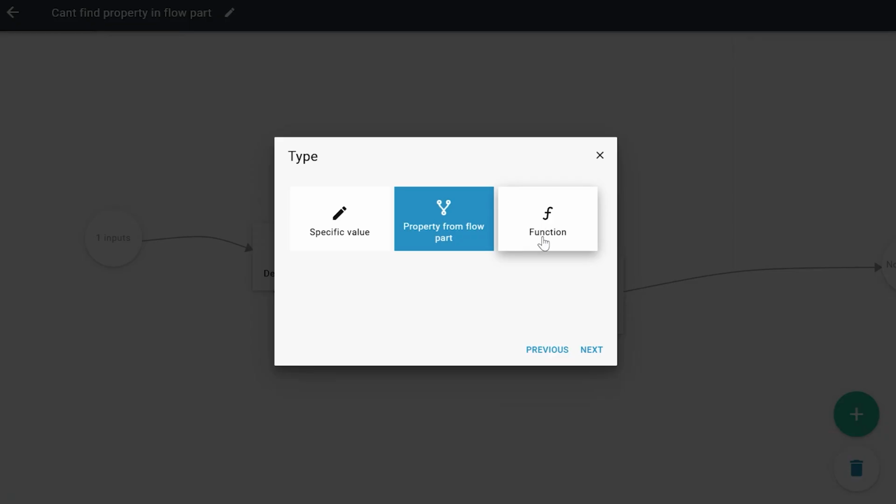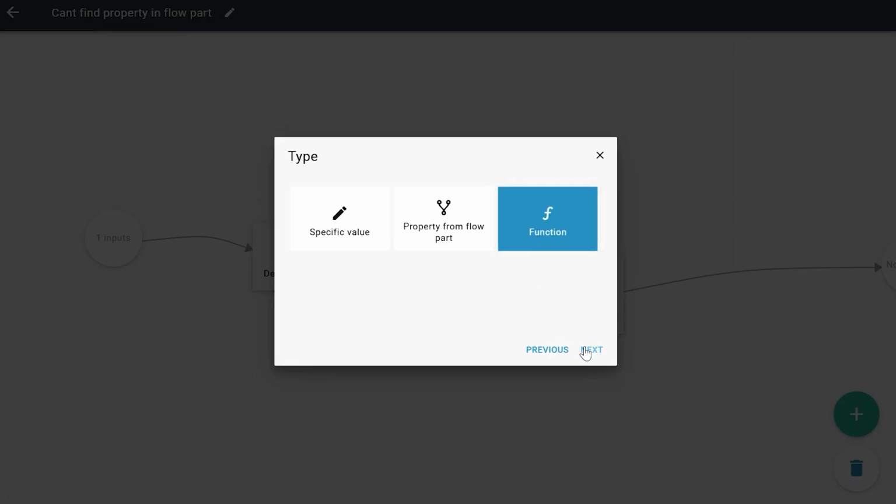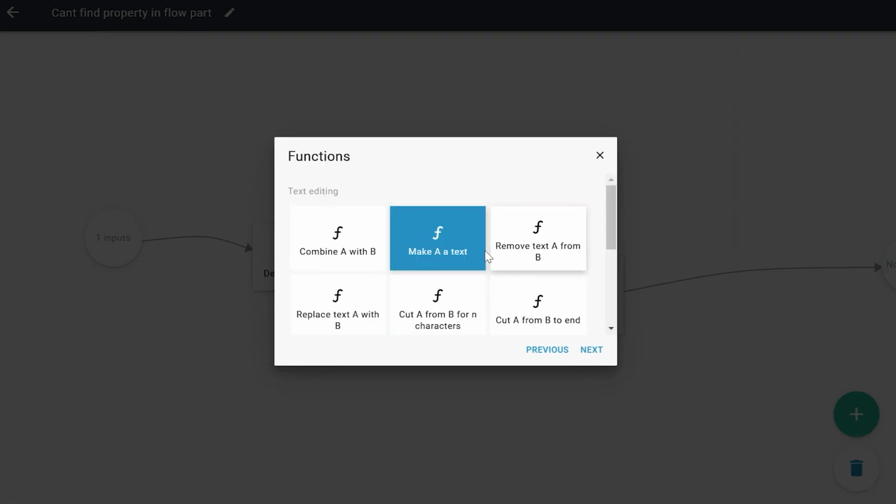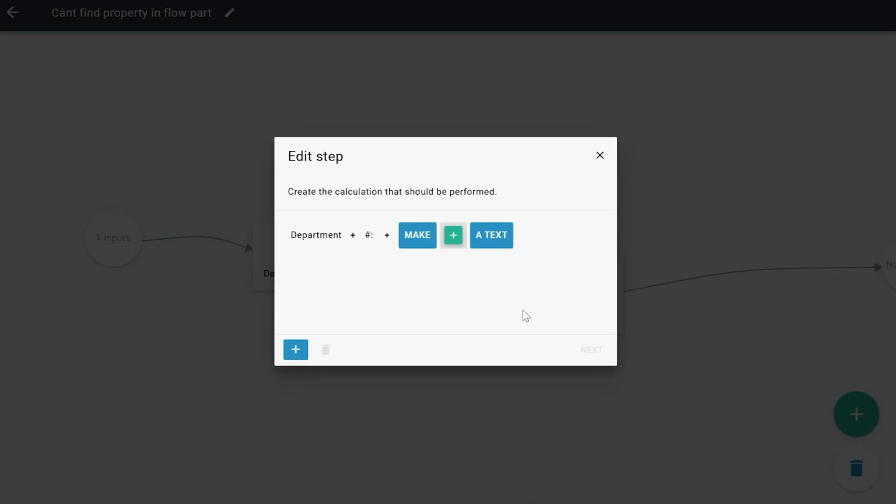So I can add the dynamic help text to it. I can add the department name again. But like I said, I wanted to add the ID number as well, and also the date established. How can I do that? Well, very good question. What we need to do is we need to use a function for that. And that function is make a text. We have a different masterclass about that as well. But in this case, you can see how that works within a situation like this.